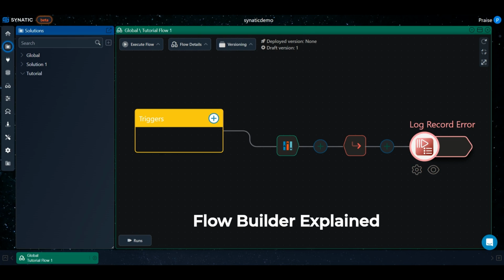This video will explain the flow builder within Synatic. The flow builder is used to build a flow. It is created automatically when a new flow has been created. There are different parts of the flow builder.